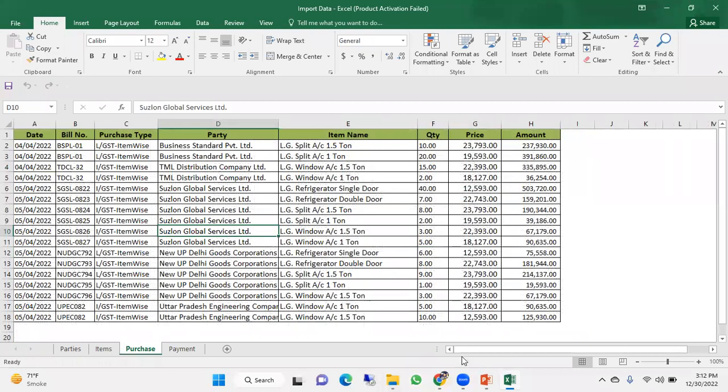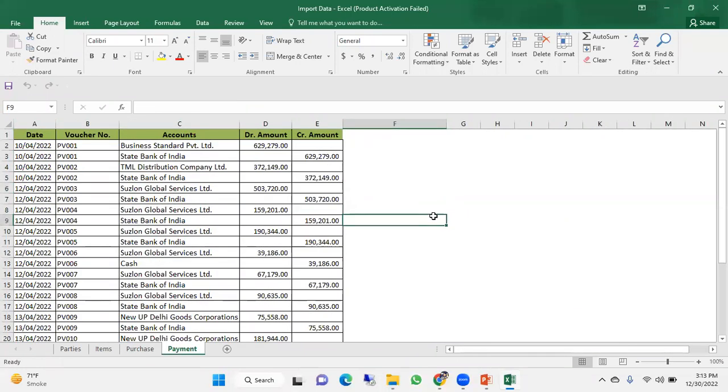So this is my purchase transaction. The first column is date, second is bill number, third is purchase type, fourth column is party details, party name, E column is item name, then quantity, price, and amount, the last column. So this is my purchase voucher list, the purchase transaction list, you can see. And the next is the payment list. So this is my payment transaction list.